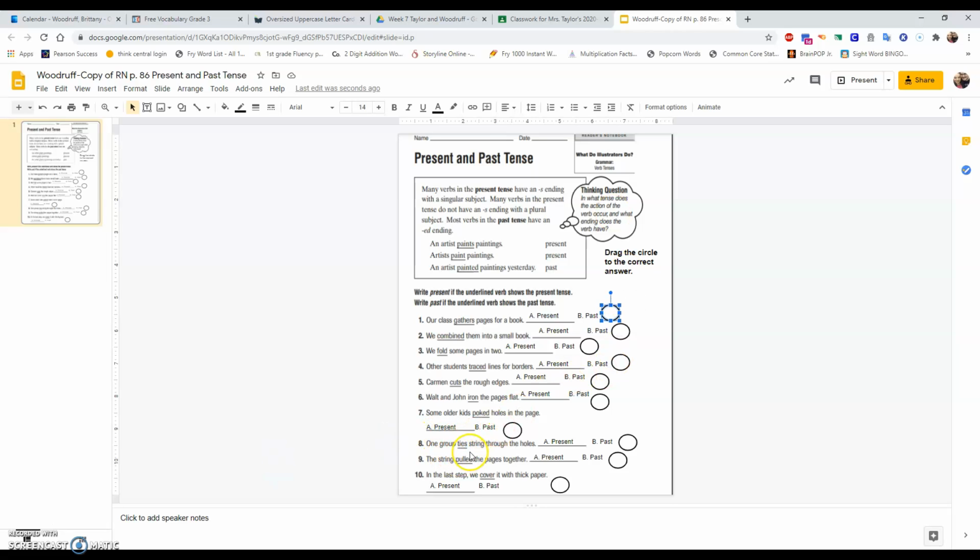8, one group ties string through the holes. Ties, A present, B past. 9, the string pulled the pages together. Pulled, A present, B past.